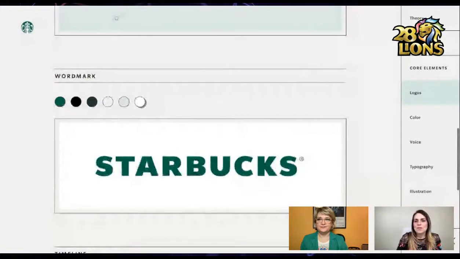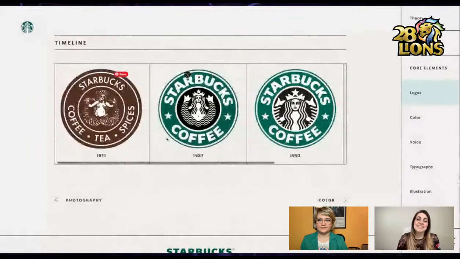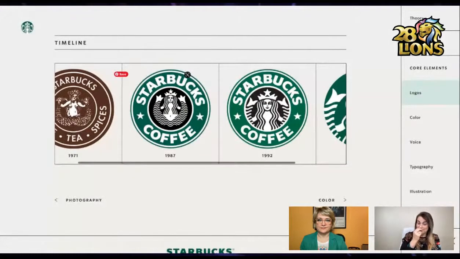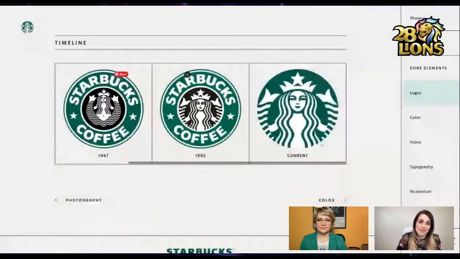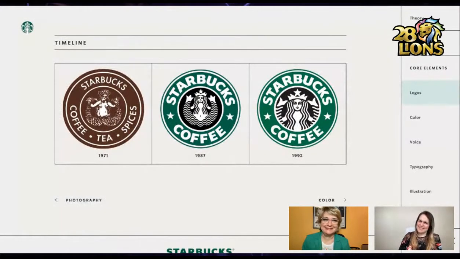So yeah. Oh, show that a little bit more, the logos from the years back. Cool. Yeah, right there. This is how the logo has changed for Starbucks. I think it was pretty bad back then when they started. Pretty bad.